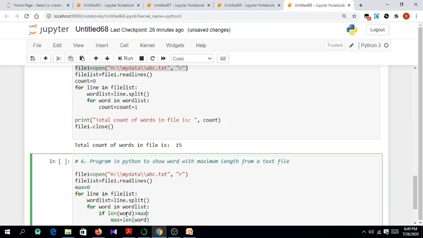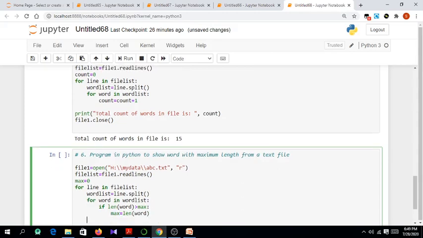The current max value will be compared with the length of each word. So every time I get a word having higher length, that length will be stored in max. So max is always updated to the current highest length. After traversing through all the lines and all the words, max should contain the maximum length. Okay, so after that, let us go out of this nested structure and let us print max.